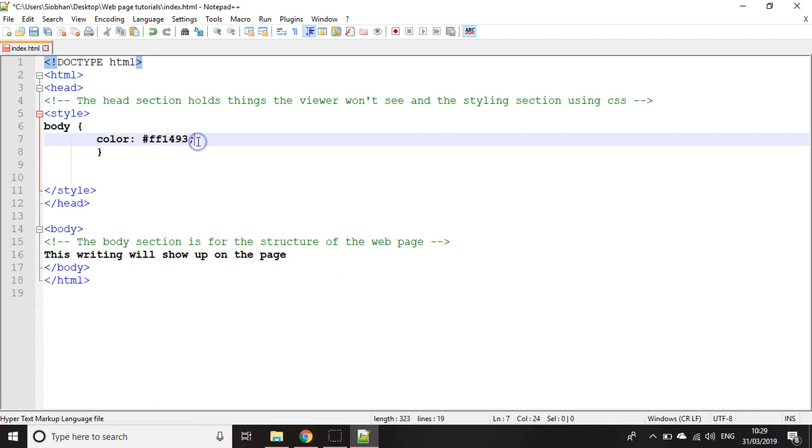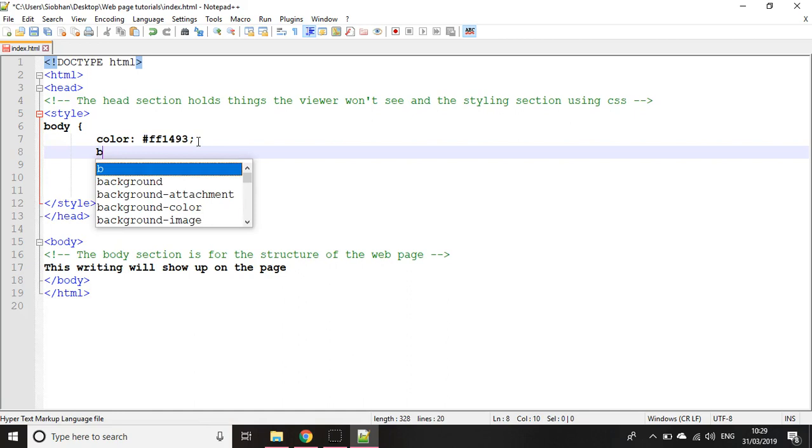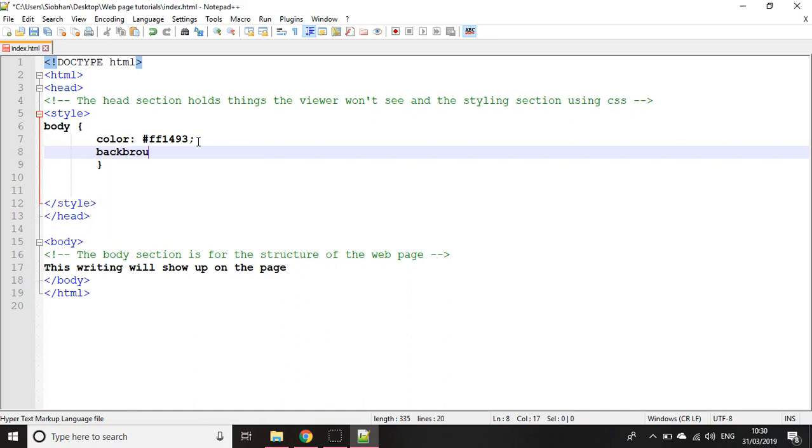I'm going to add another property. I'm going to change background color. Notice the American spelling of color. Colon. Hash. That's going to be yellow. Semicolon. So I've told it to color the writing one color and the background another color.